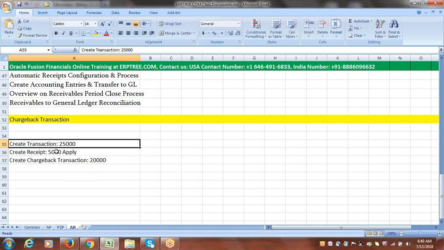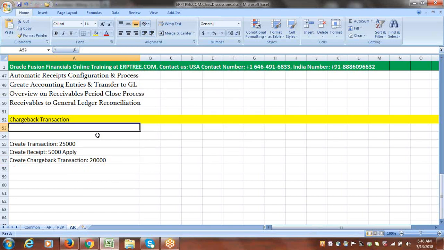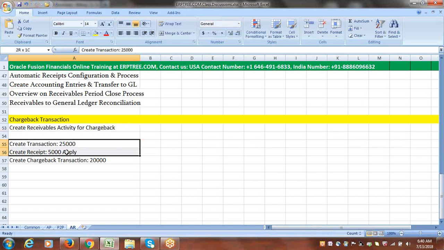So first we'll create the transaction, then create the receipt and apply. For the remaining amount, we have to create the chargeback transaction. And to create the chargeback transaction, we require the receivable activity for chargeback. So create a receivable activity for chargeback. Just we have to create the receivable activity, then we can go with this process. Finally, we can create the chargeback transaction. Fine. We'll see this. So first we'll go and create the receivable activity for chargeback.